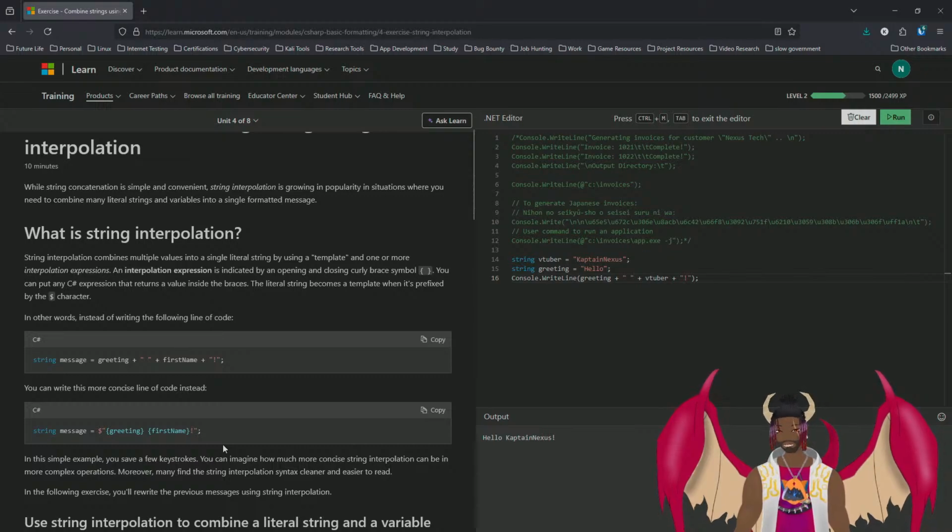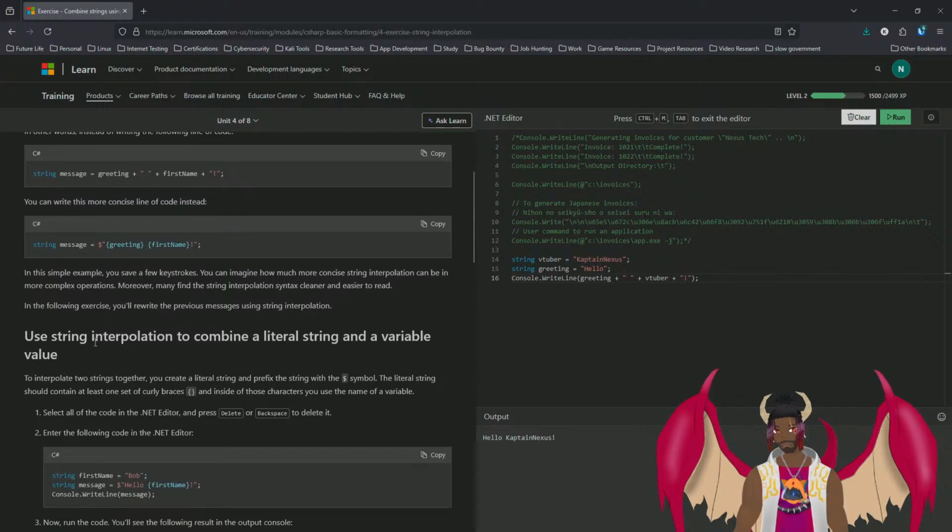Which, if you're a penetration tester, yeah, you're going to see this a lot. In this example, we have a few keystrokes. You can imagine how much more concise string interpolation can be in more complex operations. Moreover, many find the string interpolation syntax cleaner and easier to read.